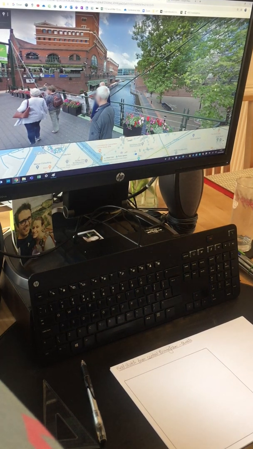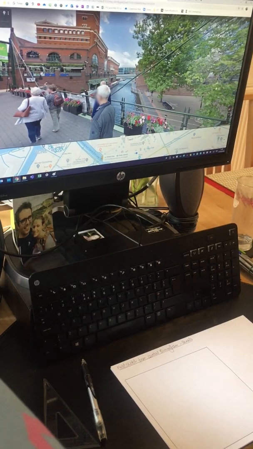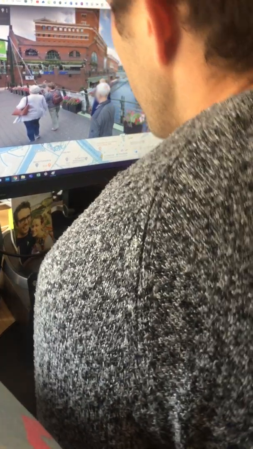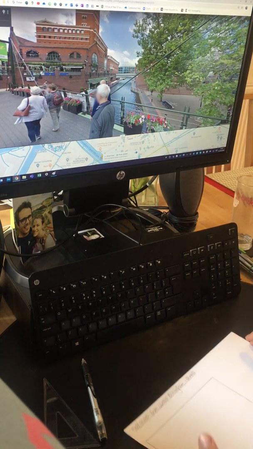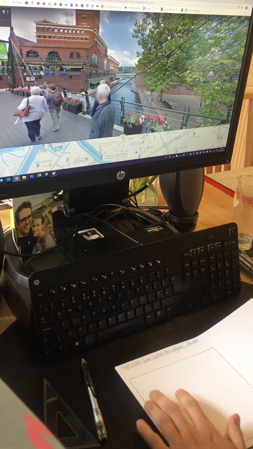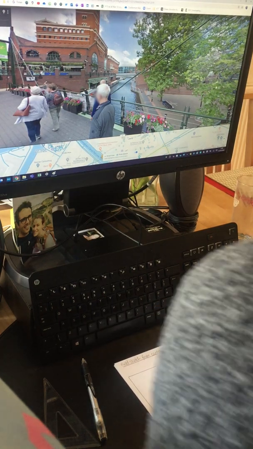Right, welcome to my video on doing field sketches in geography. This is a skill that normally would be done out in the field, but I'm going to show you today how to do this remotely. So firstly, you pick your site that you're going to take your field sketch.